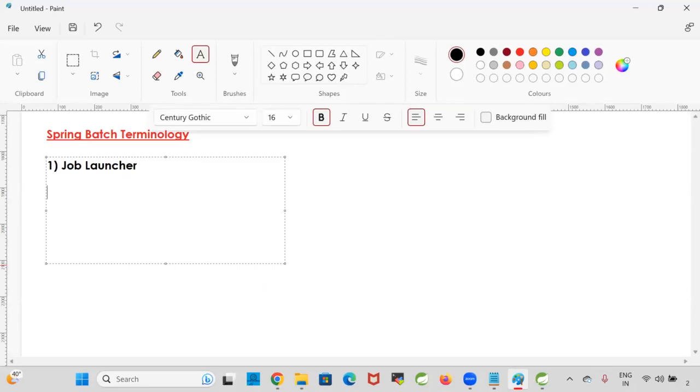Whatever batch application we are creating, to launch that batch application we have a concept called job launcher. The job launcher is going to launch the job. The operation that we want to perform, we configure as a job. For the job, we will provide a step. For the step, we are going to provide an item reader. We will understand everything now. What are the components available? First, let's see the terminology of Spring Batch.